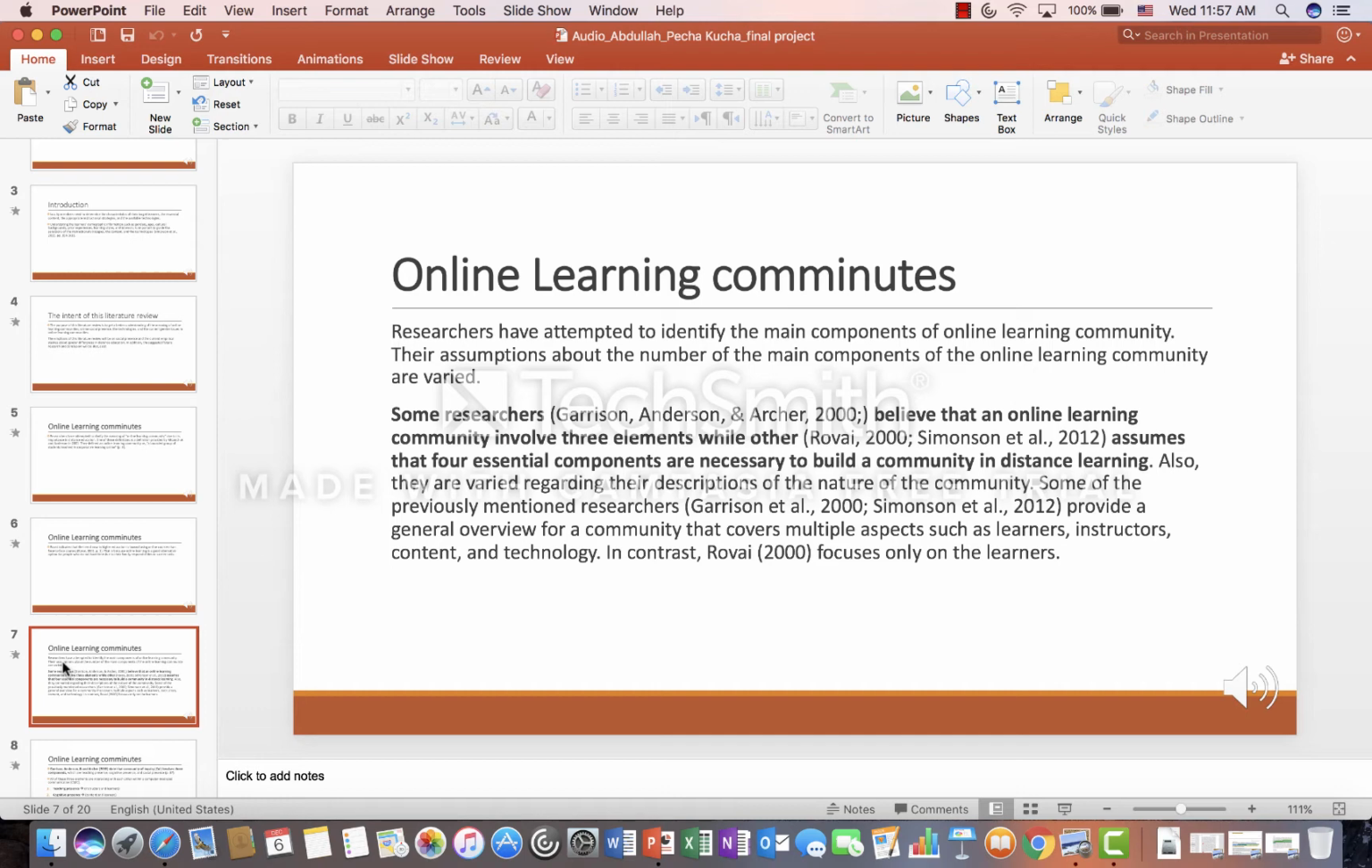Researchers have attempted to identify the main components of online learning communities. Their assumptions about the number of the main components of online learning communities vary. Some researchers like Garrison and his colleagues believe that an online learning community involves three elements, while others like Simonson assume that four essential components are necessary to build a community in distance learning.